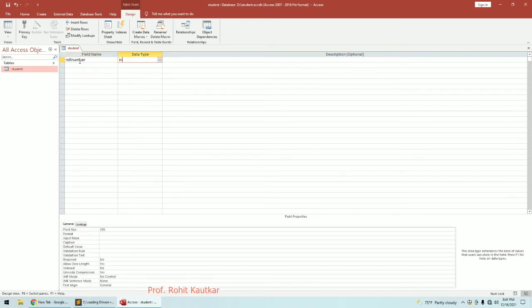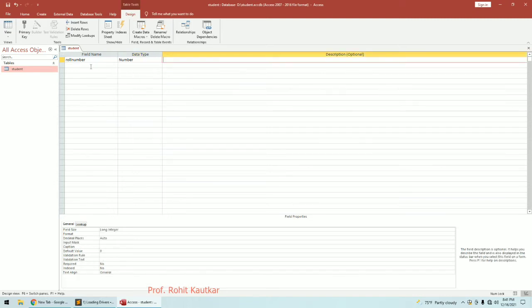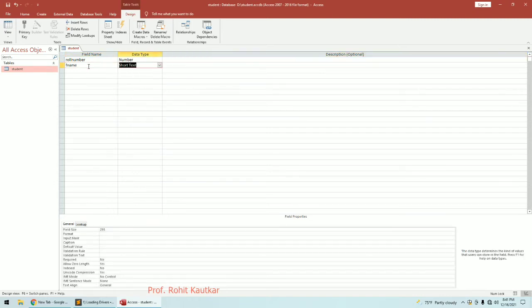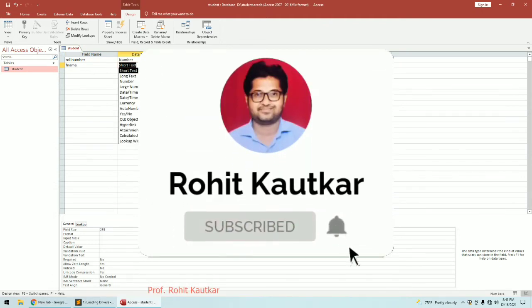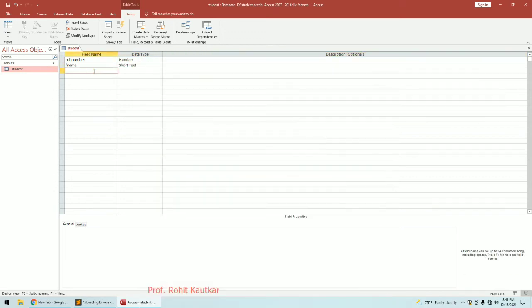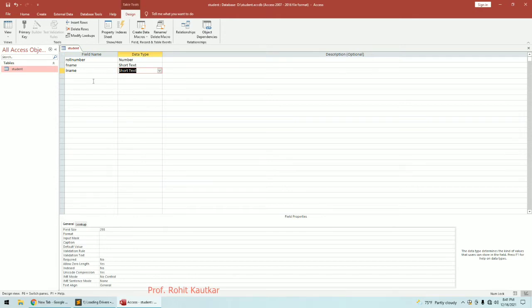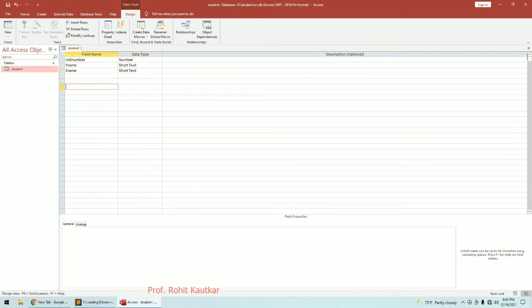Okay, it will be number. Then next I will assume F name, it will be a short text. Okay, and next field I am assuming L name, again it will be a short text. Okay, these 3 fields I am assuming.